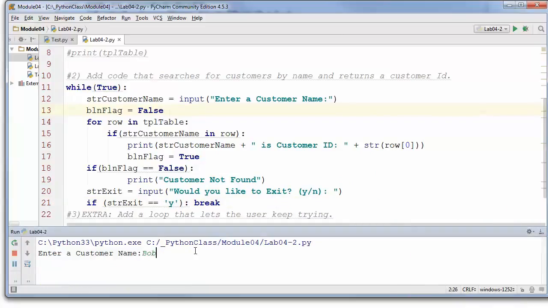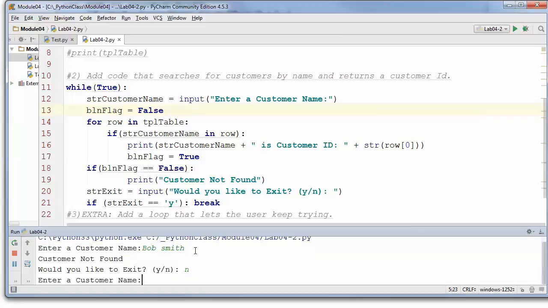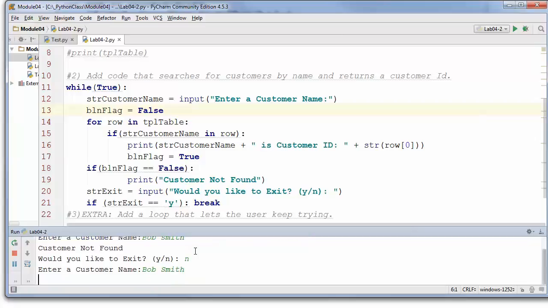Enter the name, Bob Smith. Nope. Would you like to exit? No. Enter the name, Bob Smith. Hey, we found it. So I can continue or exit. Oh, I should make it continue. Change it around. I think it'd make a little more sense. So ask, would you like to continue? Yes to continue, and then otherwise we break out. I think that'd be nicer.